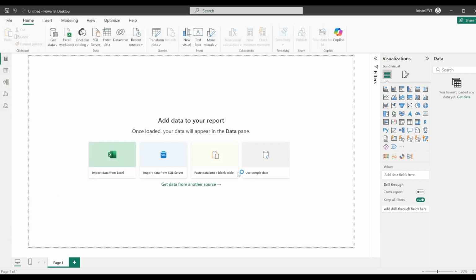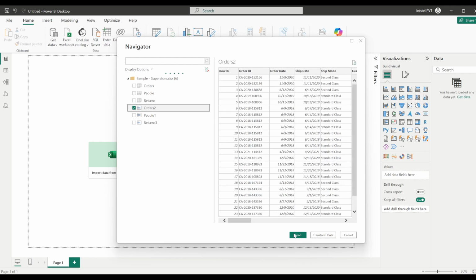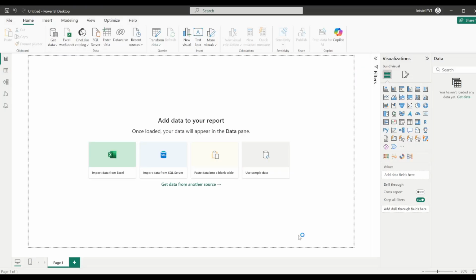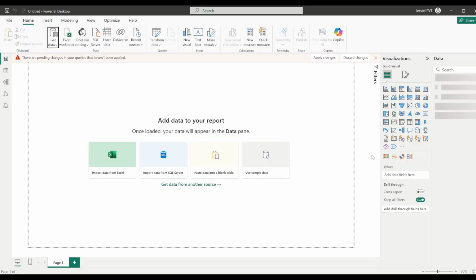Once you've selected your file, another window will pop up within Power BI. Here, you'll see all the tables within your dataset. Choose the table you want to visualize, and then click Load. Now be patient as it may take a few moments for everything to load completely. Once it's done, look to the right side of your screen. You'll see that your table has been successfully imported.